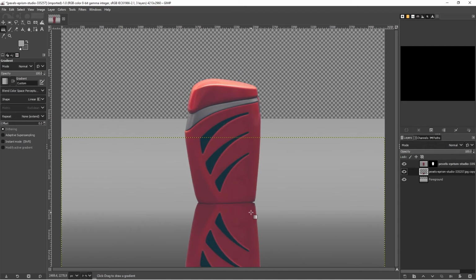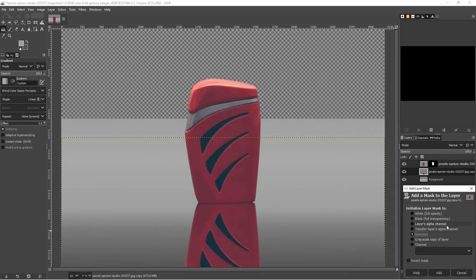So we can bring this back. So for this layer, I want to add a mask in order to make the reflection look a little bit more realistic. So I'm going to add a mask to it. I'm going to add a white mask, so full opacity.